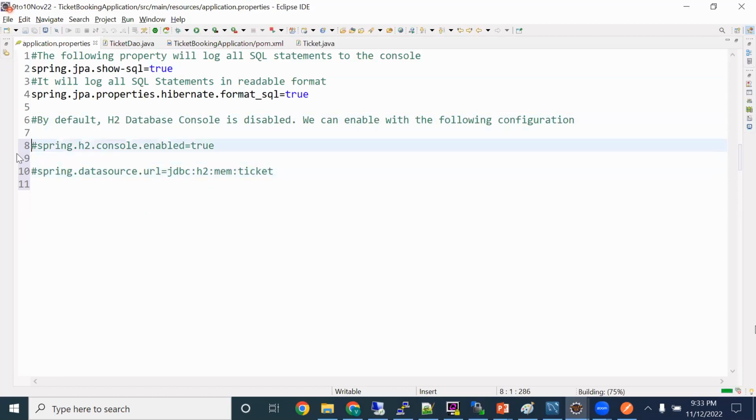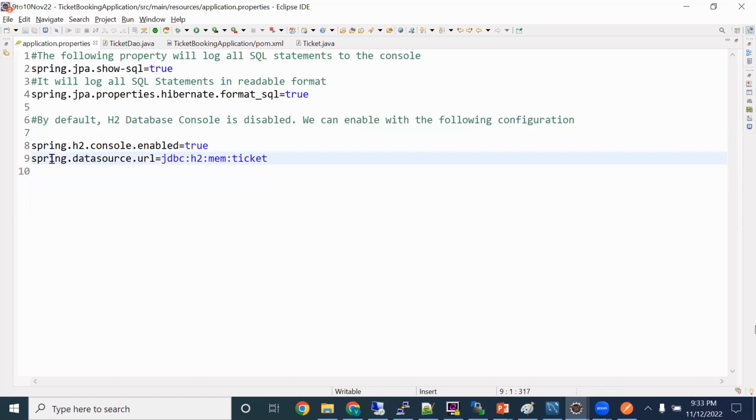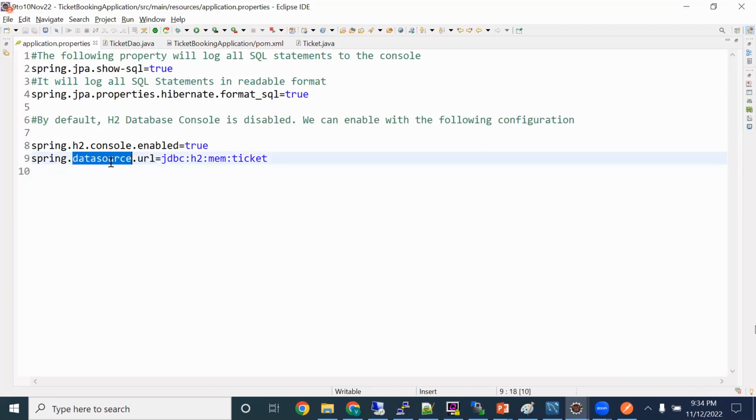We need to write spring.h2.console.enabled=true, and the data source is there by default. I'll explain the data source. What is the meaning of a data source? It is where I can get my data, the source of the data, the schema name. It's the place where the data is stored on the database side. So that is called the data source.